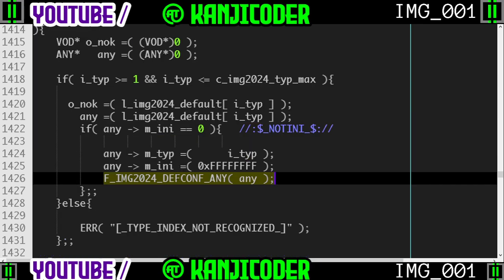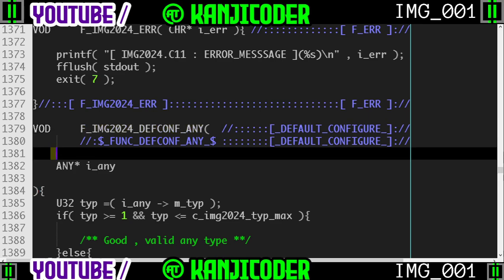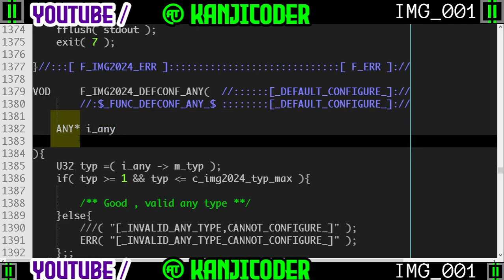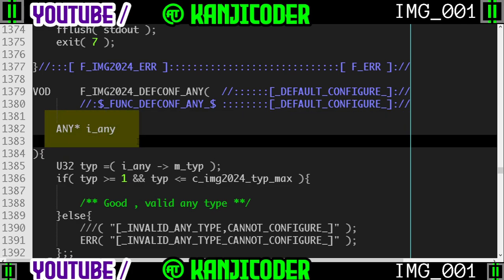Well, I'm going to go take a look at this. So let's go grab onto this. And function belonging to image 2024, default configuration any. We have our any pointer again, and input any. So once again, this is not really an any type. We have kind of like downcasted this to the conceptual base class, right? Because the first two member variables of every single configuration struct basically have the structure of the any type. So why we're doing this here is because instead of using just void pointers all over the place, if we do some of this, we get a little bit of type safety, right?